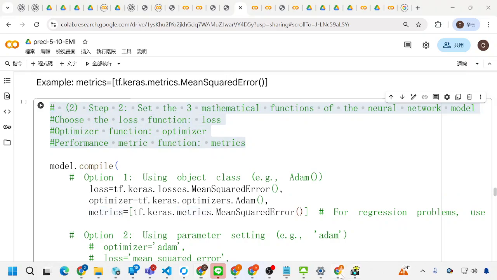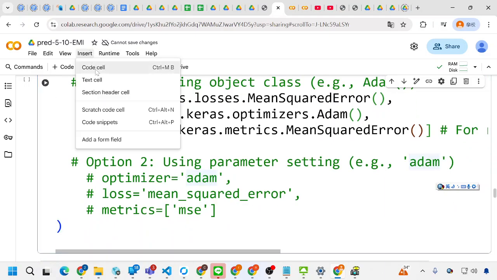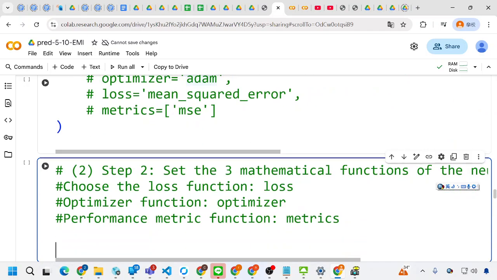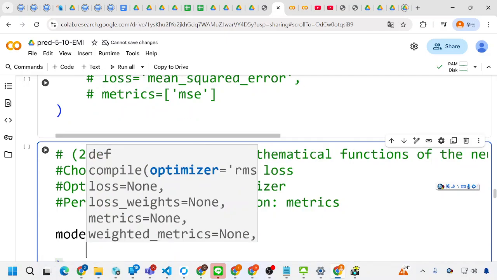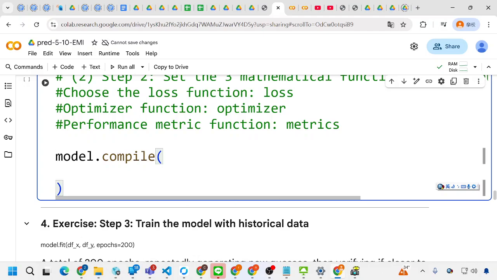So I will write the program by myself, and I will compile the 3 kinds of parameters, and you can see here.